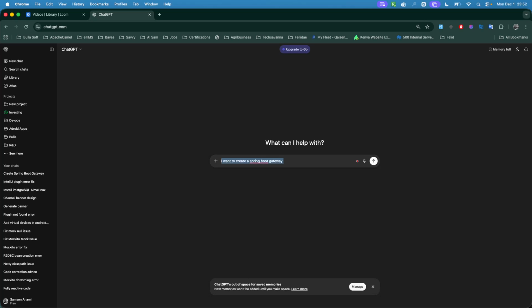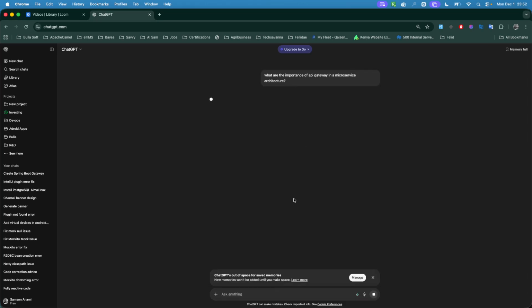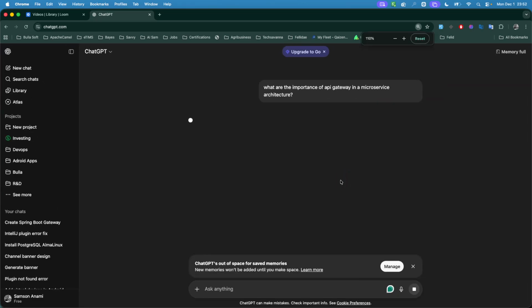architecture. At least we should know why we are creating this gateway first, to understand why we need it and what its importance is. So an API gateway is a crucial component in microservice architecture, and it acts as a single entry point for all client requests to help manage the routes and secure these endpoints across multiple devices. So it's a single entry point for all the microservices.